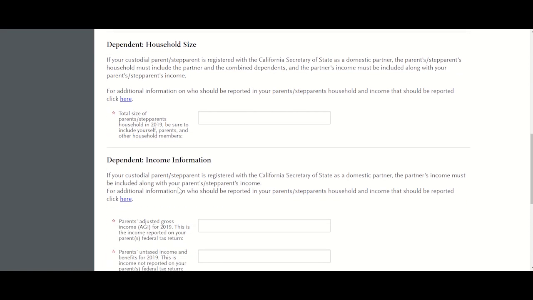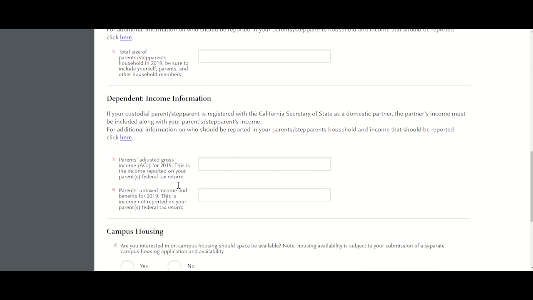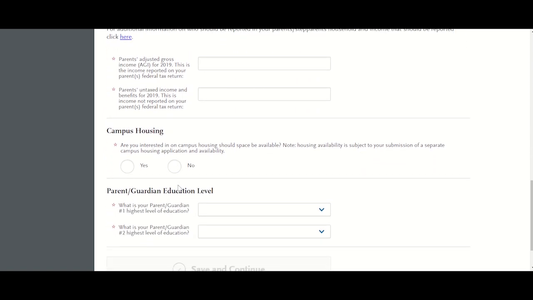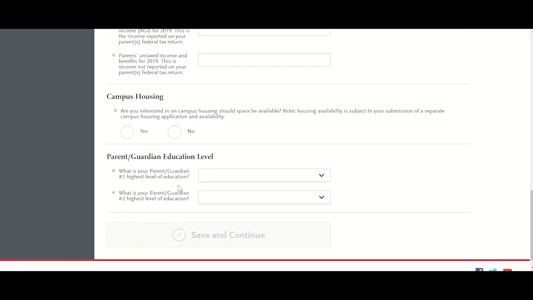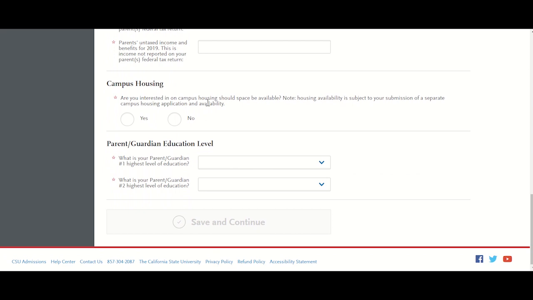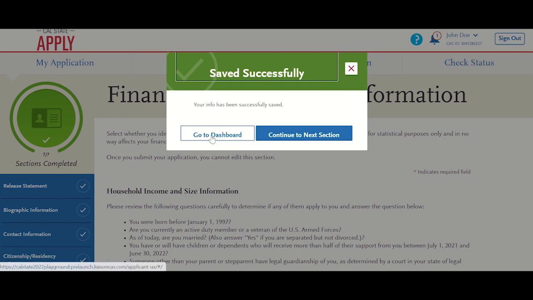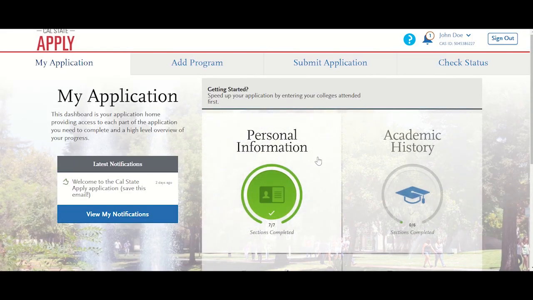You will go through and answer questions about the household size, the income information, whether or not you're interested in campus housing, and parent and guardian educational level. You'll want to answer all of these questions to the best of your abilities, and the tax information can be found on their 2019 tax returns. Once this is complete, we will save and continue, and we can return to the dashboard. Our personal information section has been completed and is now marked green and with the checkbox. Next, we'll move along to the academic history section.